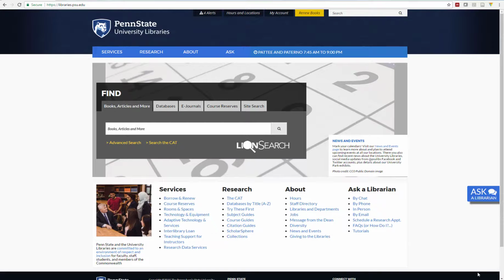Hi everyone, it's Emily. I'm going to take a moment to show you how to use the Business Source Premier database. So there are a couple options for accessing the database.